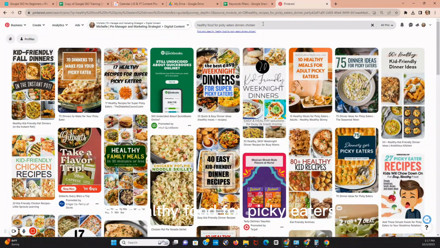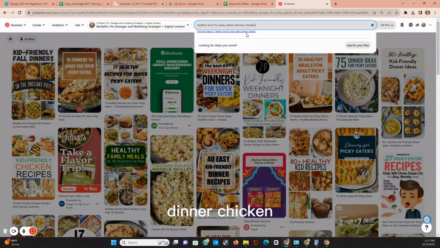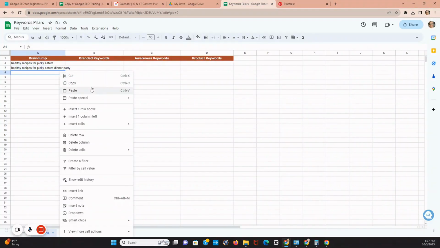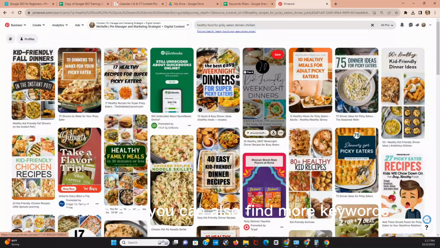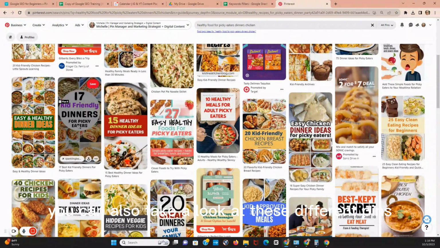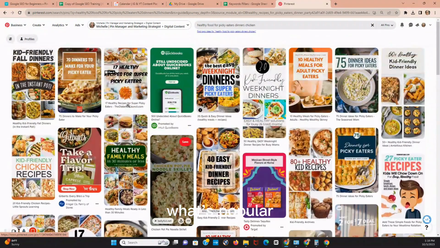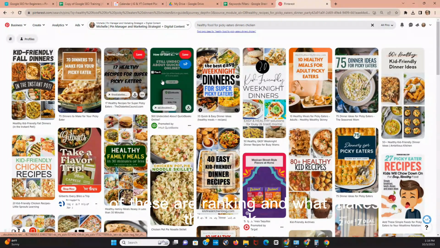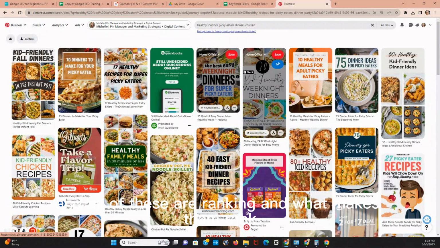So healthy food for picky eaters, dinner chicken. Here we have this keyword, and we're going to pop this one back over here into our brain dump. You can also find more keywords as you're scrolling through here. You can also take a look at these different pins, what's popular. Let's see, this is the number 1 pin here, and all of these are ranking, and what makes them rank.